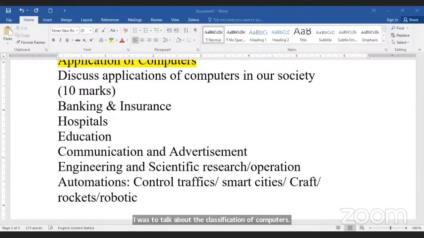So for me, I was to talk about the classification of computers. Under classification, computers are classified according to the purpose, the type of data processed, and the size. But majorly, I'm going to base on the type of data processed. So we have analog computers, digital computers, and hybrid computers.